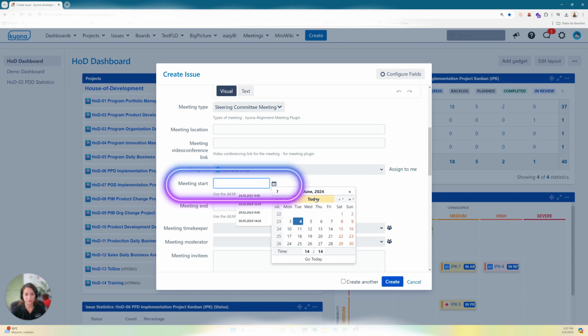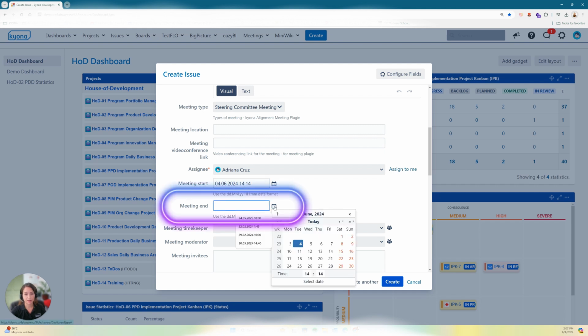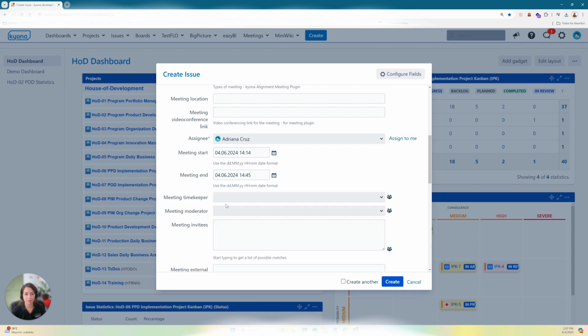Then the meeting start, you can select that it is today. It will automatically take the time that you're setting up the meeting, so you just have to edit it. And then the meeting end. If it's today, but I want it to finish at this time.